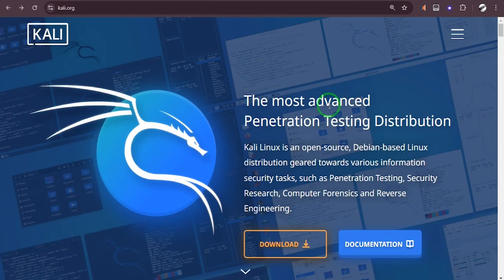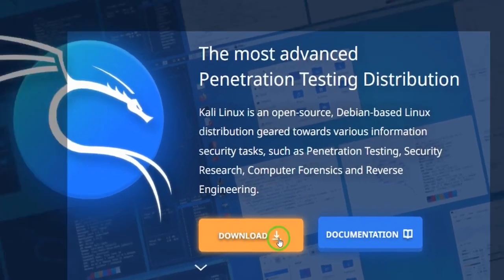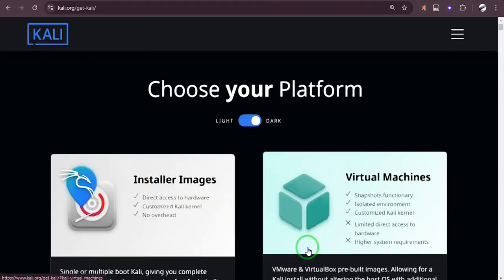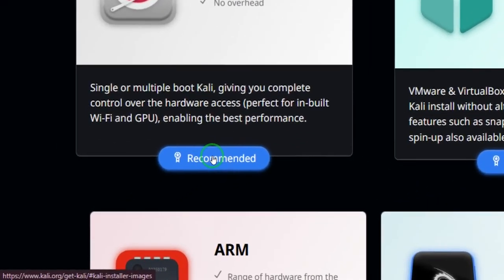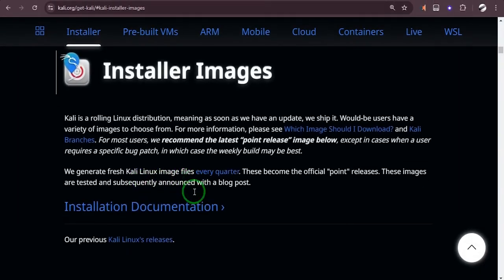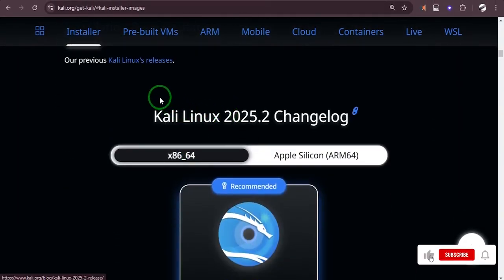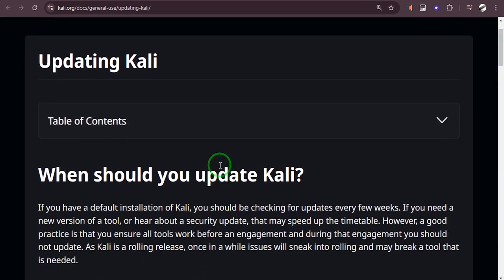Kali Linux has released version 2025.2 and they have introduced 13 new tools. So if you want to download Kali Linux, just click on download as it is here. Then click on recommended. If you move down, you're going to see Kali Linux 2025.2. So this is one way to get the latest version.